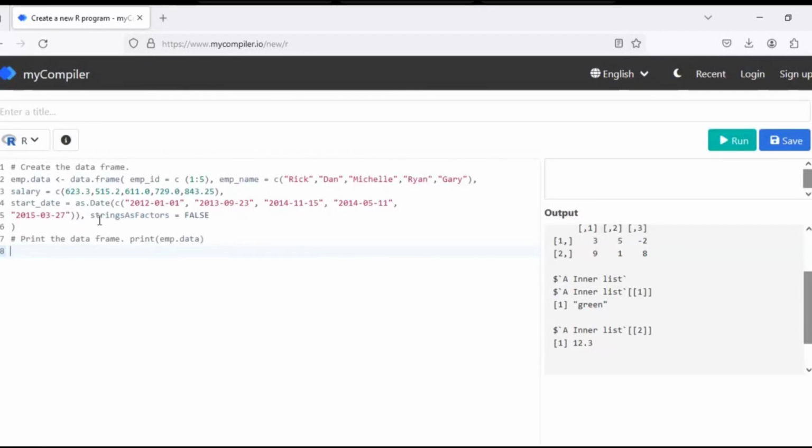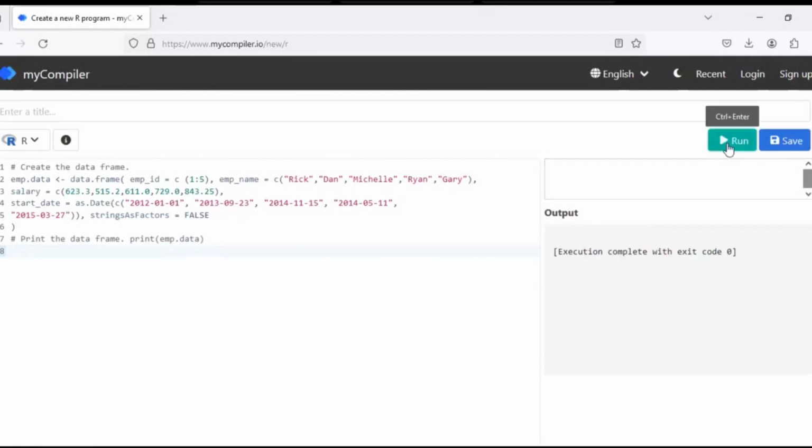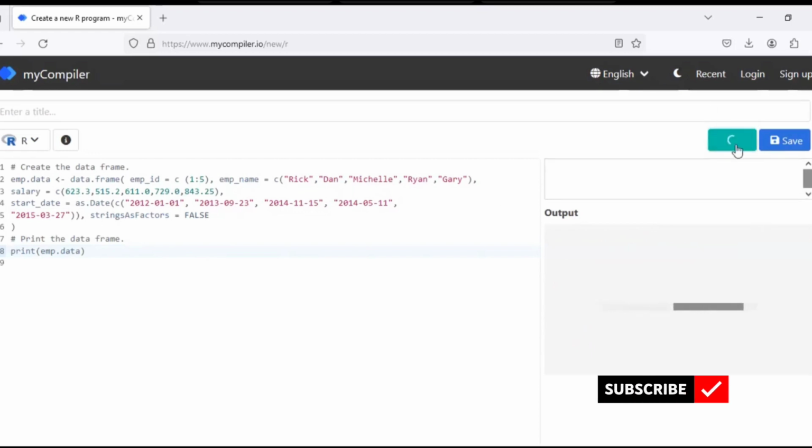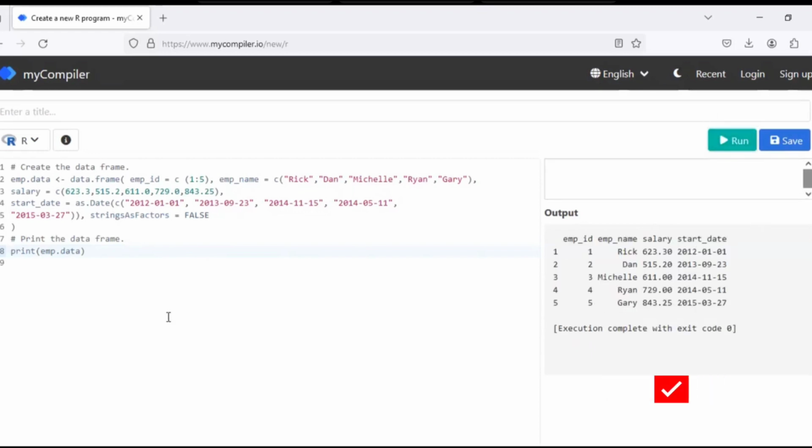To create the data frame, when you run it, it is not running because what you want to print has not been shown. So now the data frame has been created. The names, if you want to change, let's say we can try.